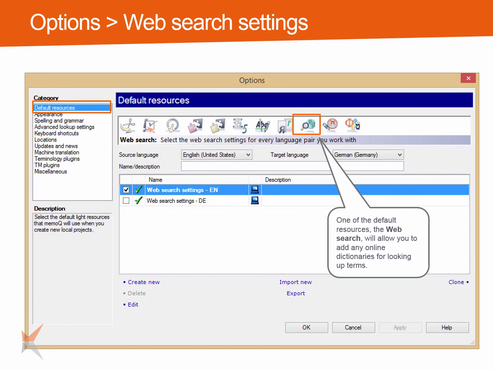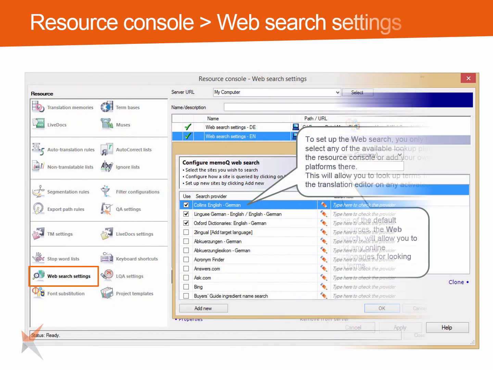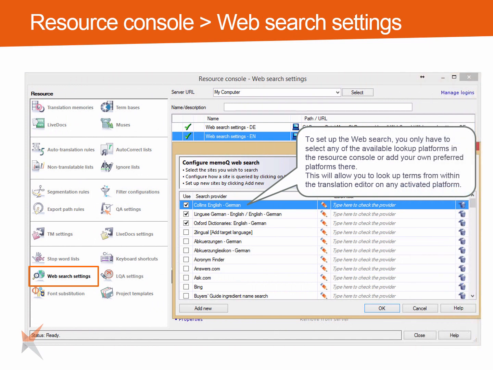One of the default resources, the web search, which will allow you to add any online dictionary for looking up terms, can be configured here. To set up the web search, you only have to select any of the available lookup platforms in the Resource Console or add your own preferred platforms there. This will allow you to look up terms from within the translation editor on any activated online dictionary.